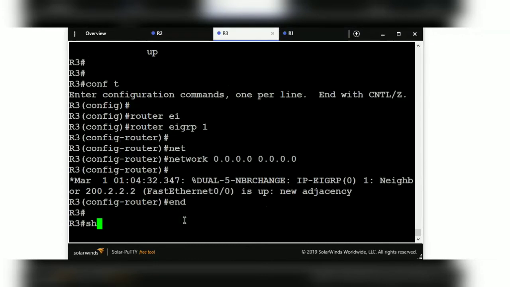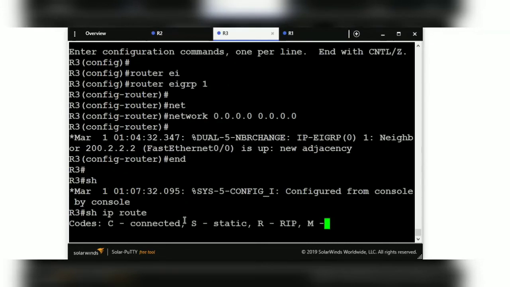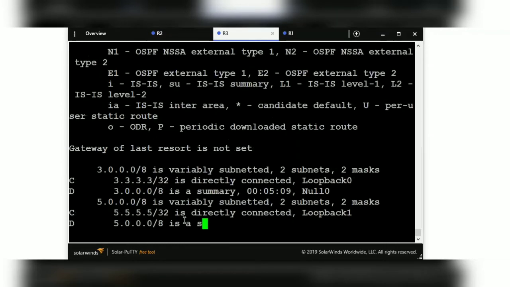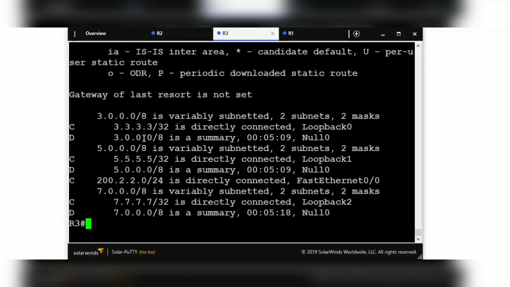Let me show you on router 3. On router 3 we have only directly connected routes. So you can see 3.3.3.3, 5.5.5.5, 7.7.7.7, and 200.2.2.2. These are directly connected, along with loopbacks. So we are not getting any OSPF updates here on router 3.